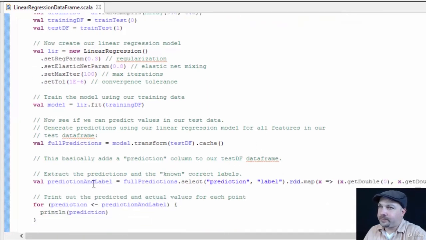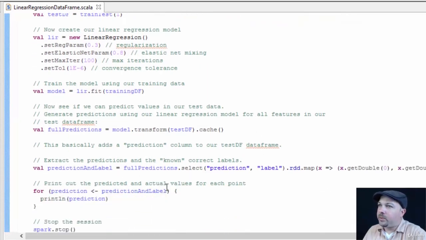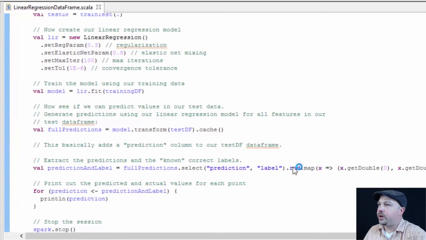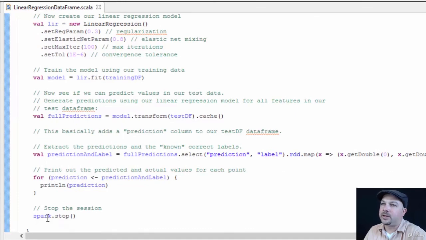So let's do that. Just like we did before, we're going to extract the predictions and labels, and it's actually a lot easier now that we're dealing with data frames. We can just do a select statement and say I want to pull out just the prediction and label columns. And then we're going to transform that to an RDD. That's just mapping those individual columns to doubles. So we end up with an RDD of two columns of doubles, the predictions and labels, and then we can just go through and print them one prediction at a time. When we're done, stop the session, and that's it.